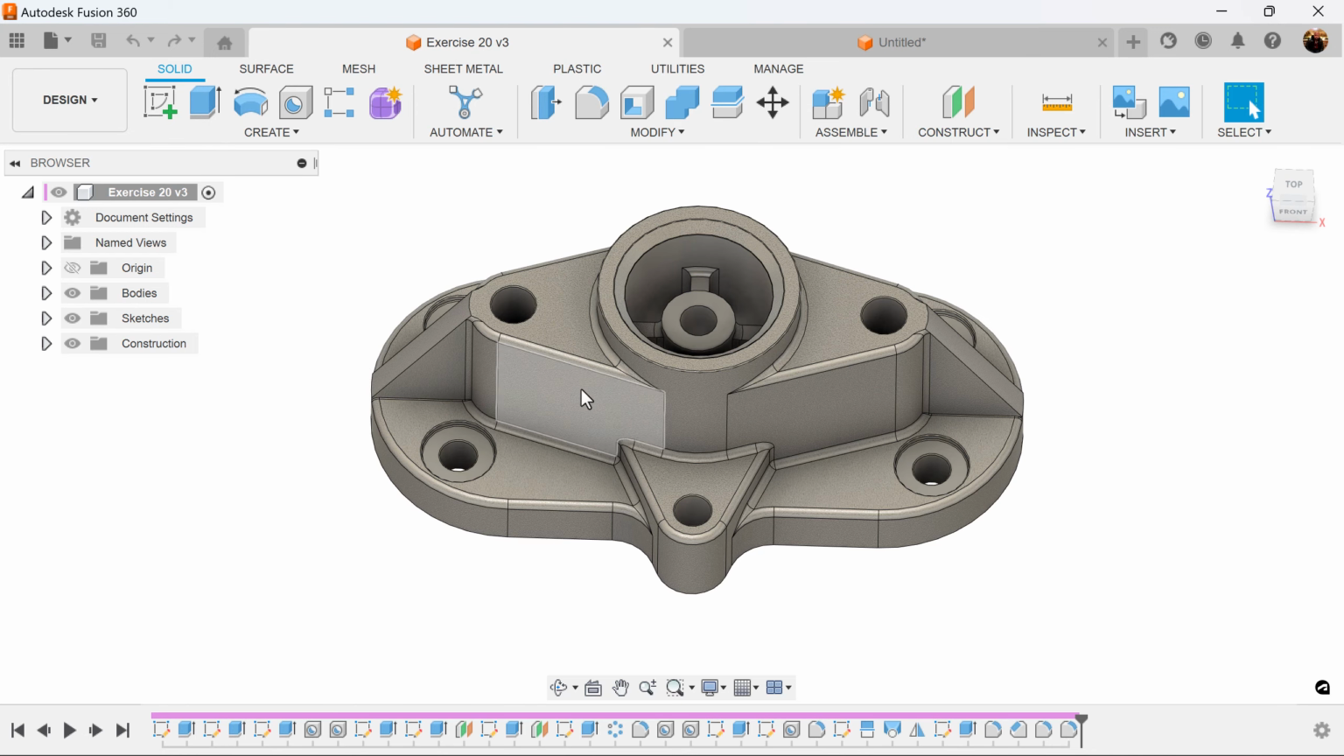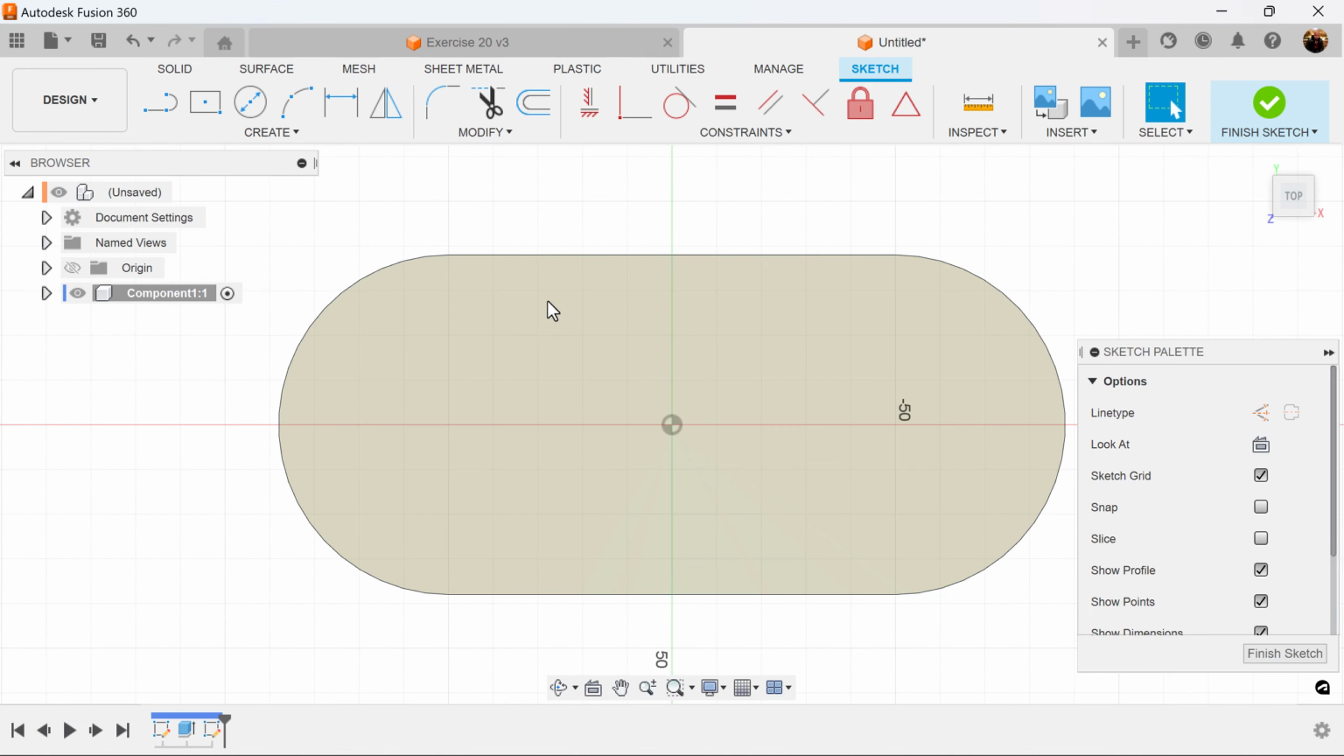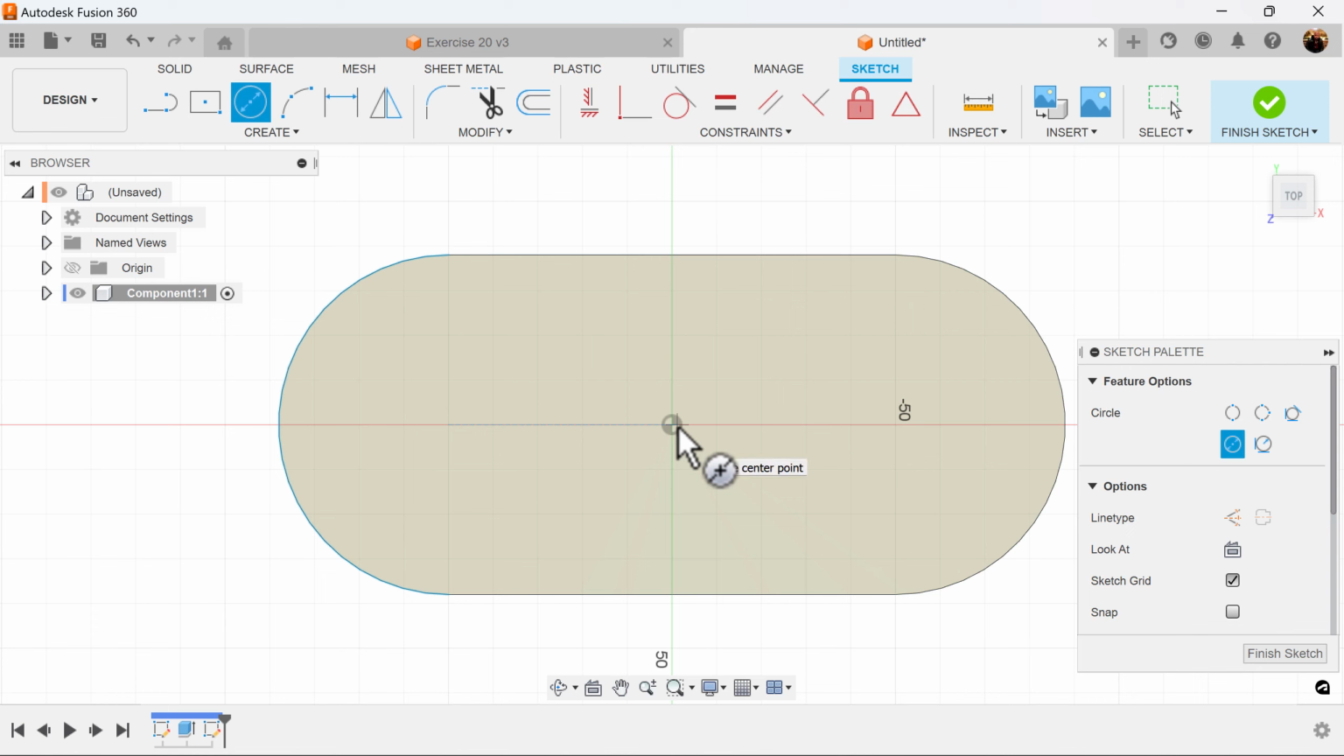Next, let's go ahead and create this portion here. To do that, let's create a sketch. Let's put it on this top face. Let's start with a center point circle and add dimensions as we go along. Let's find a center point of this arc. Let's create a circle here. Let's also create a circle here and add a dimension to it. Let's find it. Where are you? Right there.